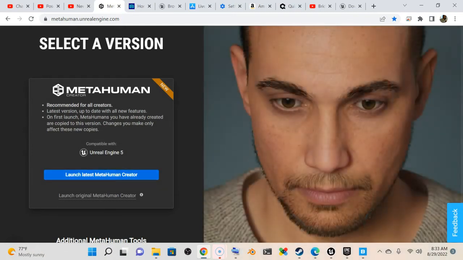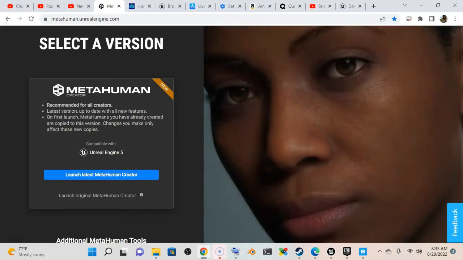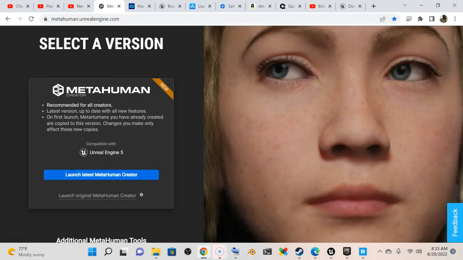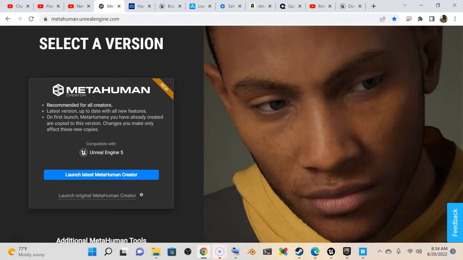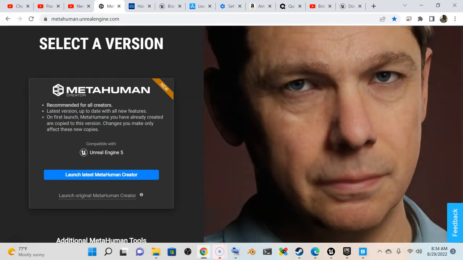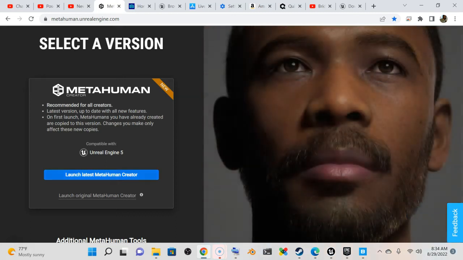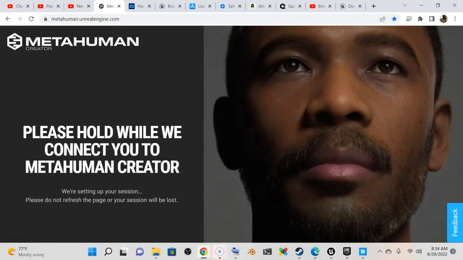So this is how it looks. Select the version, then you can go in and you can basically customize how you want your MetaHumans to look, how you see fit. And also keep in mind that this is where you're really going to have to tune into those updates for Quixel Bridge because it's going to go hand in hand with the latest, most recent launch of MetaHuman Creator.